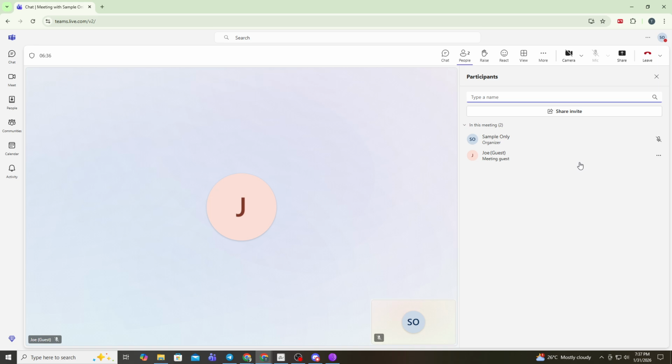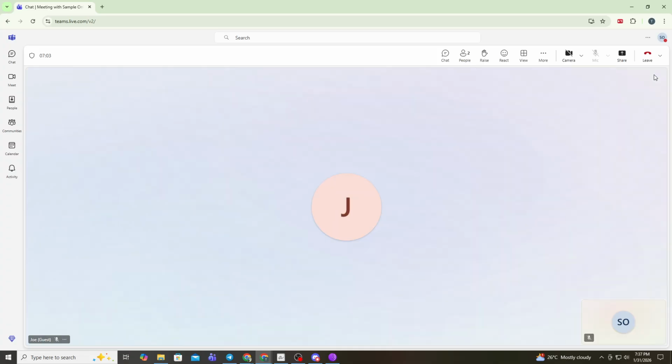A few important things to know. Hiding the participants panel only affects your own view. It does not remove anyone from the meeting, mute participants, or change what others see. If you're sharing your screen, closing the panel can help reduce visual distractions and give more space to your shared content. If the meeting controls aren't visible right away, move your mouse or tap the screen to make them appear. The location of the People button and the X icon is generally the same in both the desktop app and the web version of Microsoft Teams.